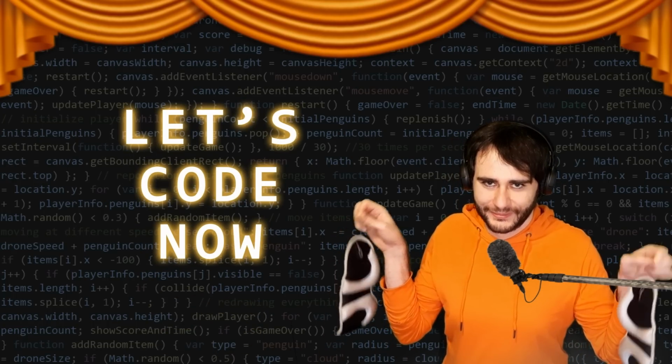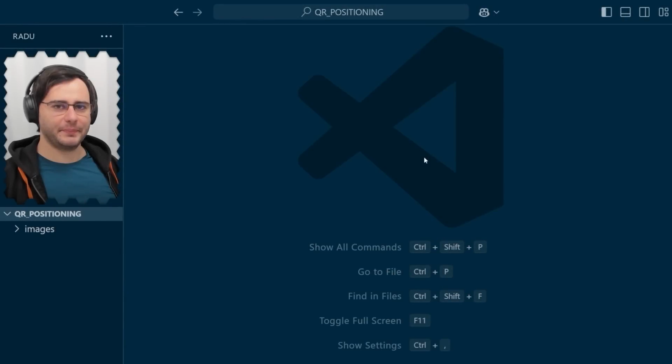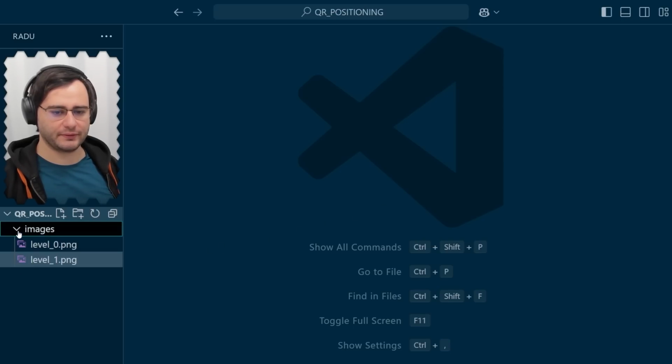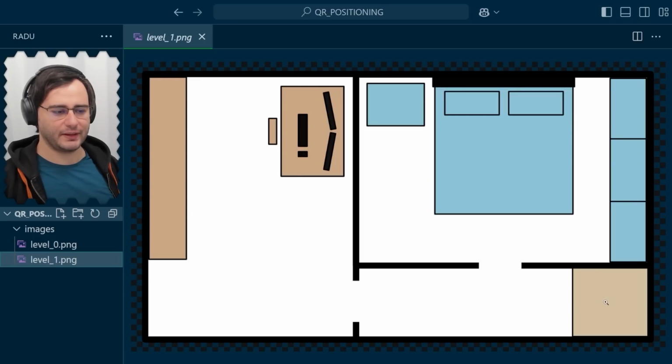Let's code now. I'm gonna be using Visual Studio Code as my editor. And here inside of a folder, I've added those images with the floor plans. So this is level 0. It's an apartment with the kitchen and a living room, bathroom, and then stairs that go to level 1. And here there's this corridor going to a workroom or a bedroom.